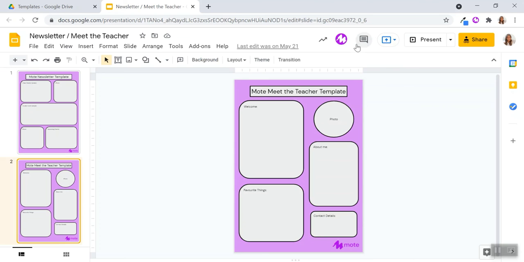So this is a quick and easy way as a teacher you can engage with the wider class community, parents and students, to share what's happened in the classroom and also to get to know you better as a teacher.